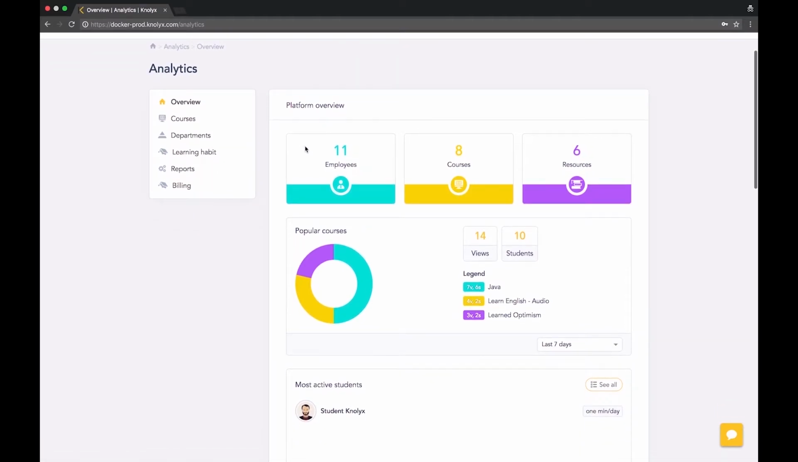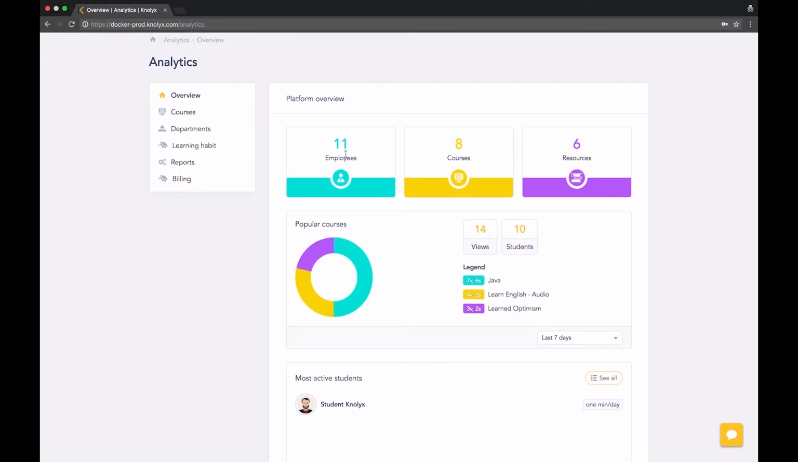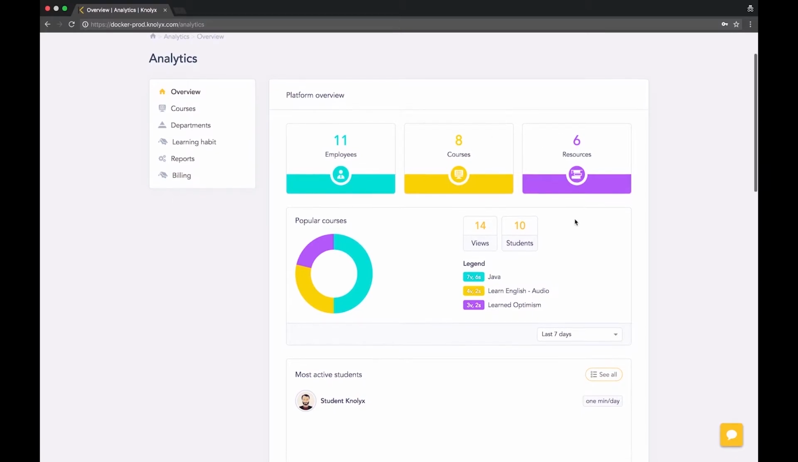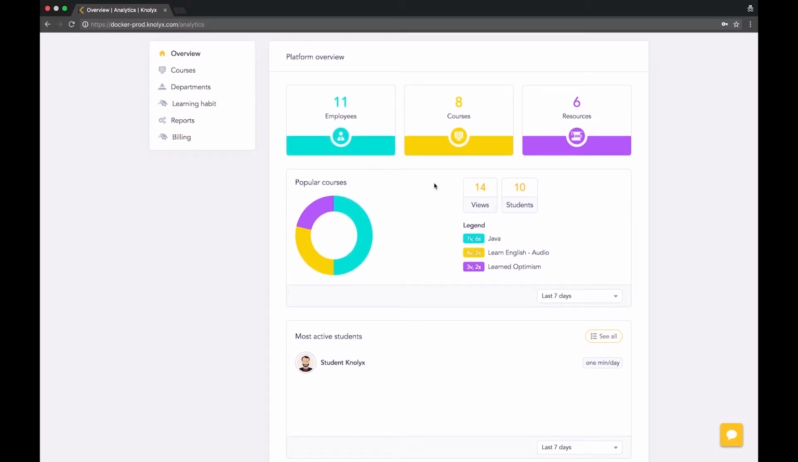In the Overview section, you can find the number of employees in the organization, the number of courses in the organization, and the number of resources. This chart shows you the popular courses, how many views and how many students there are per course. As you can see, in the Java course, there are 7 views and 6 students who have started the course. This can be set for the last 30 days or 90 days.